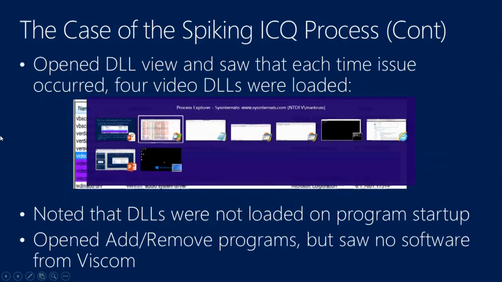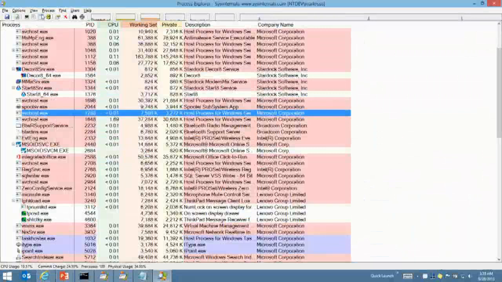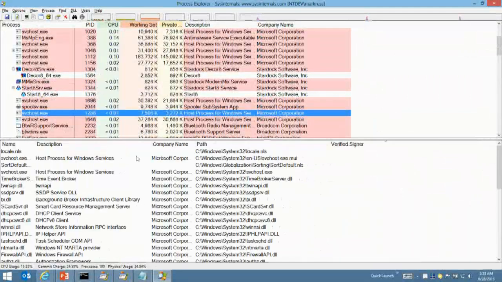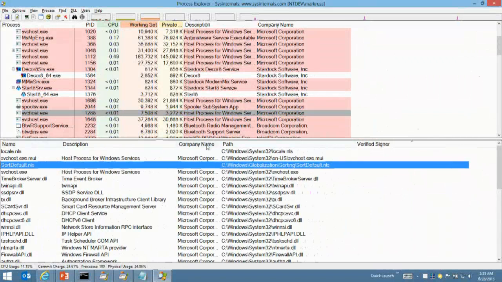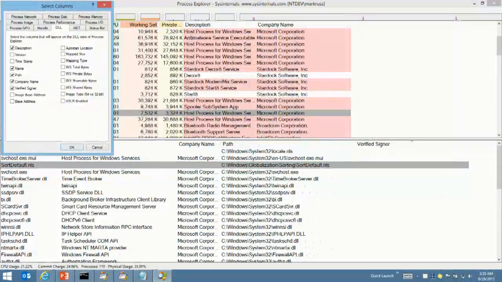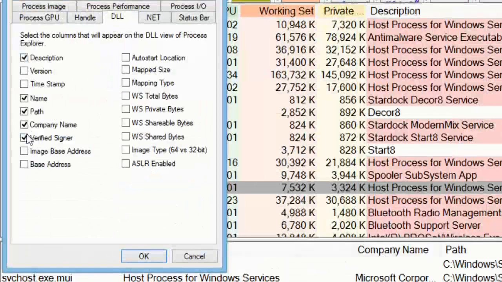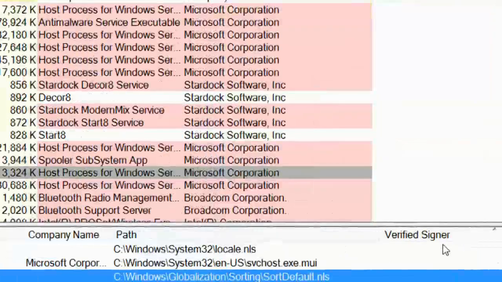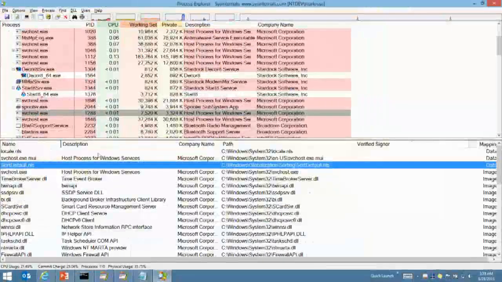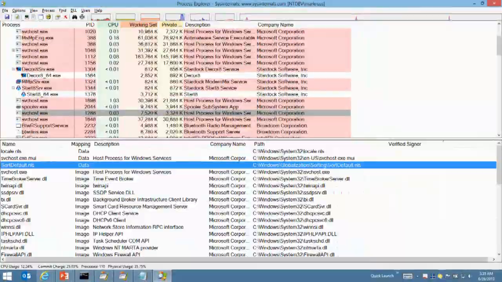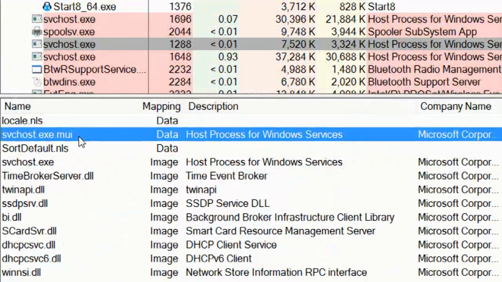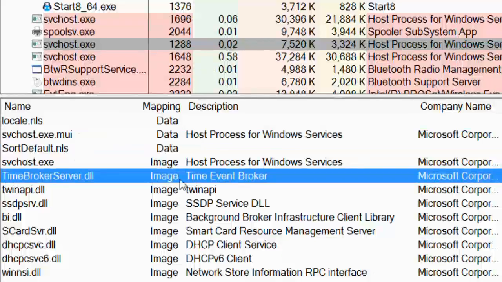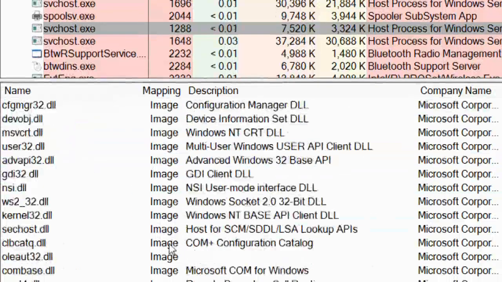What's the DLL view? It shows you what DLLs are loaded into a process and executable images, as well as mapped files. So some files are mapped as executables, some are mapped as images, and you can tell the difference by adding the mapping type column. And let me move this over. You can see the locale file is mapped as a data file. This MUI, which is resource strings for internationalization, is mapped as data. And then you can see things mapped as executable images.